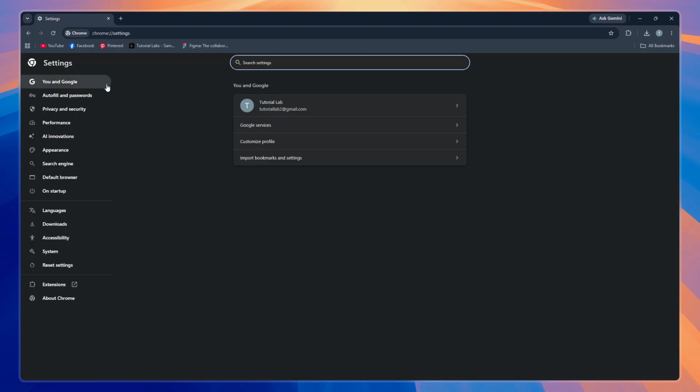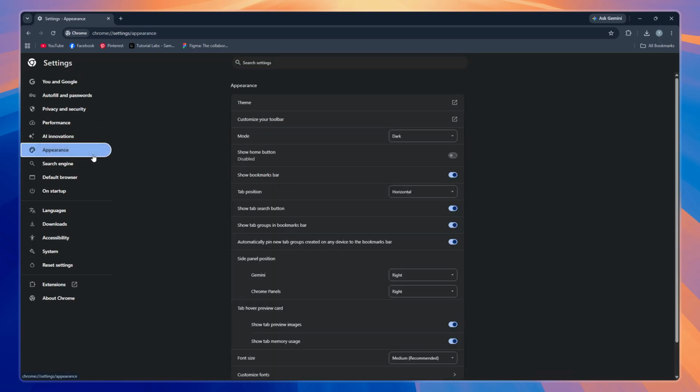This panel contains different categories for organizing Chrome's various settings. Look for the Appearance option in this left sidebar and click on it. The Appearance section is where Chrome stores all settings related to how your browser looks, including themes, font sizes, and display modes. Now within the Appearance settings, you'll see an option labeled Mode.